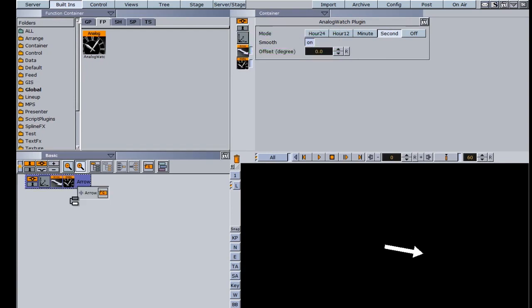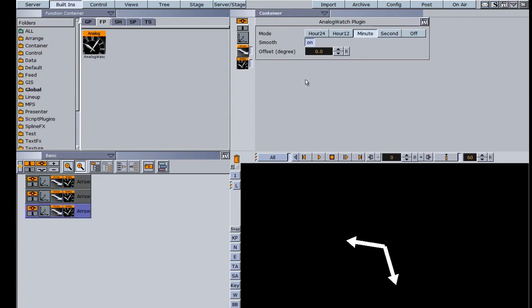So if I come down here and just copy this container again, I'm going to go into the setting for the analog clock, and we're going to change this one to minute. We're going to copy it one more time, and we'll change this setting to hour. Now you can see how it kind of creates a quick analog clock.